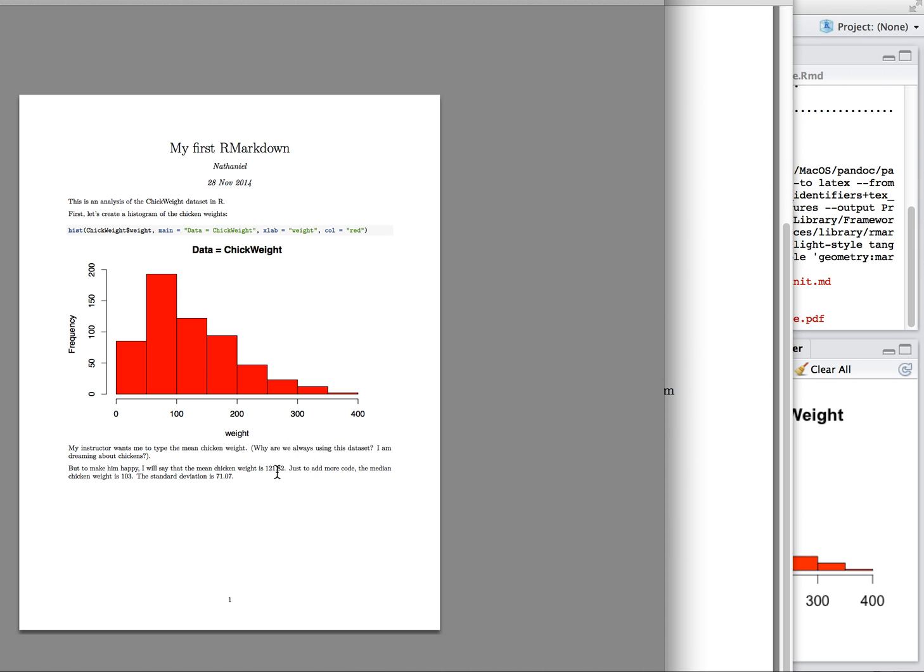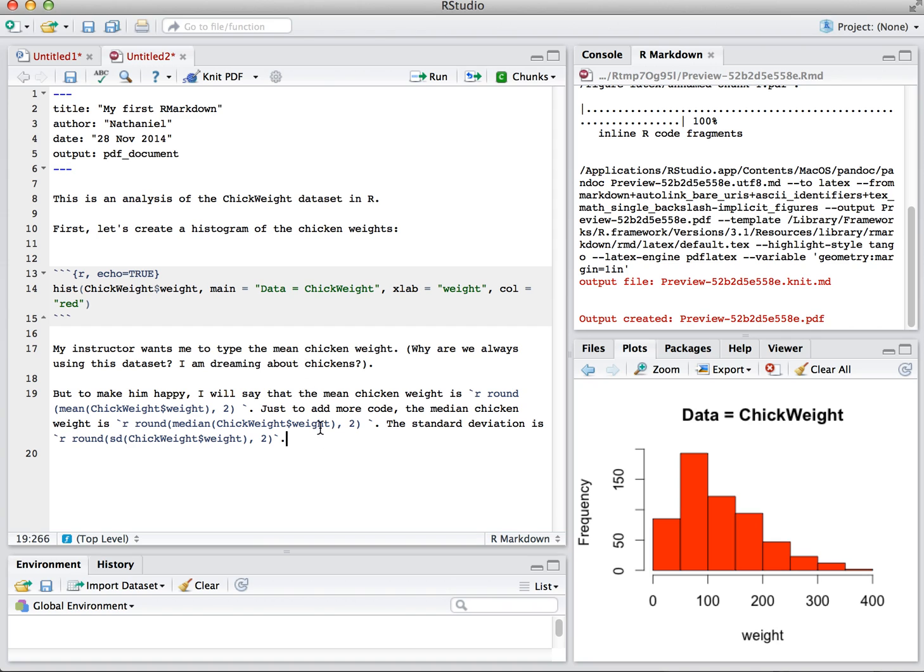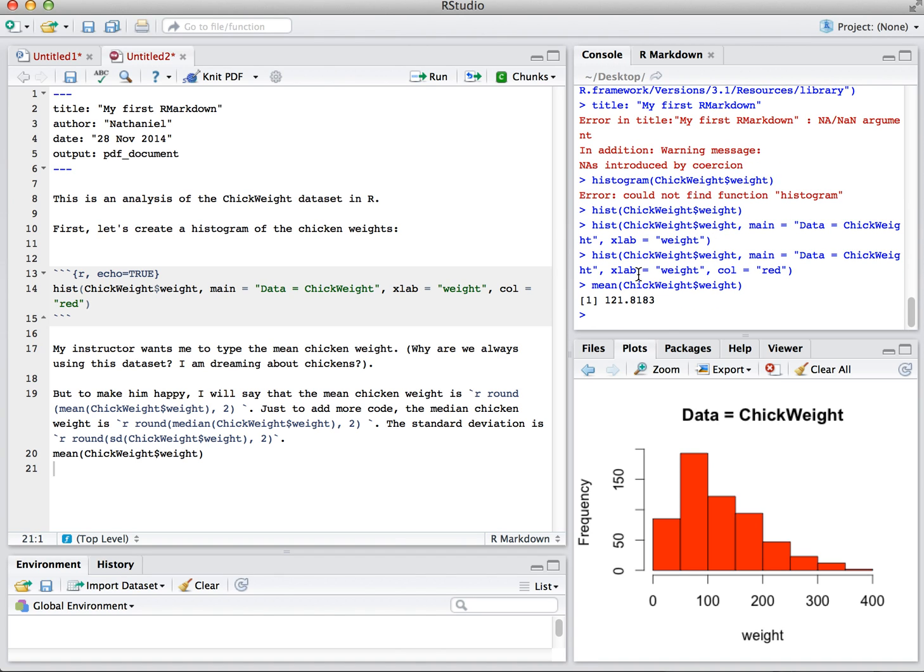to get these results to an R doc or a Word document, I would have to write mean chick weight, and I'd have to run this. Look in the console. Okay, then I'd have to remember it's 121.81. Open up Word, type that. I could make mistakes in typing it. I could misremember the results, or even worse, later on, I'll forget how I calculated those results.